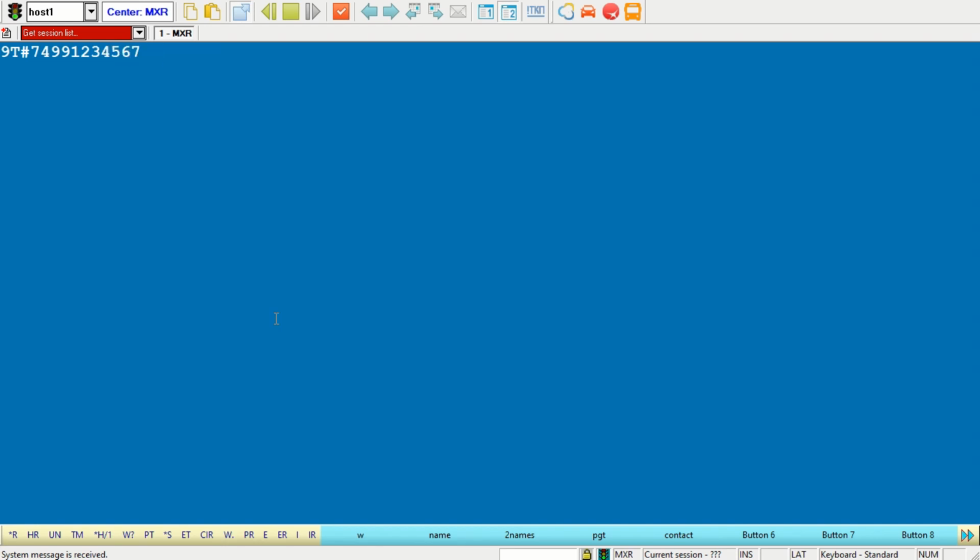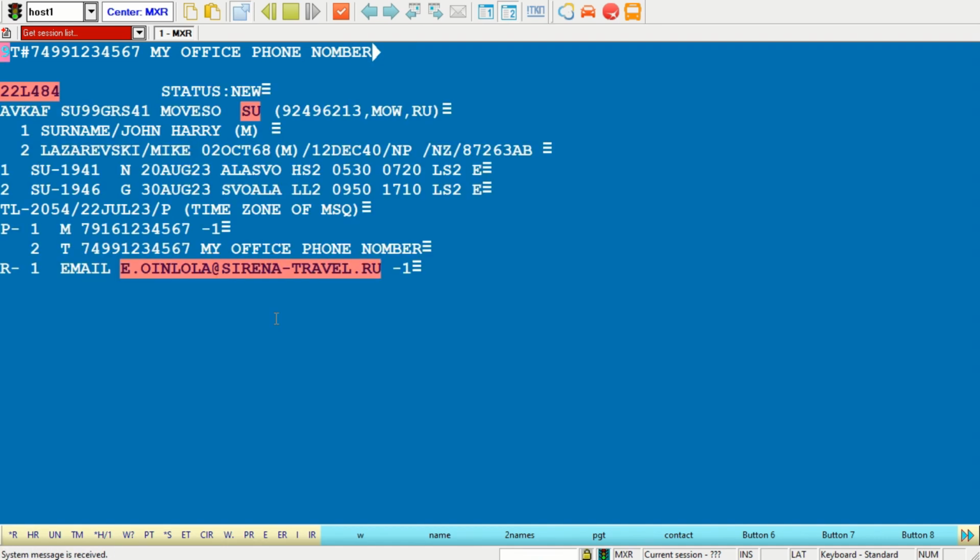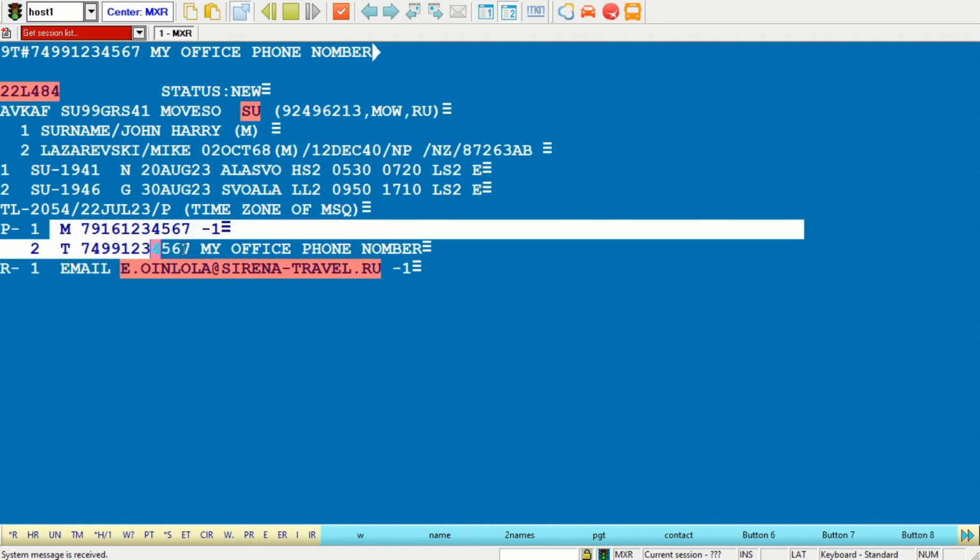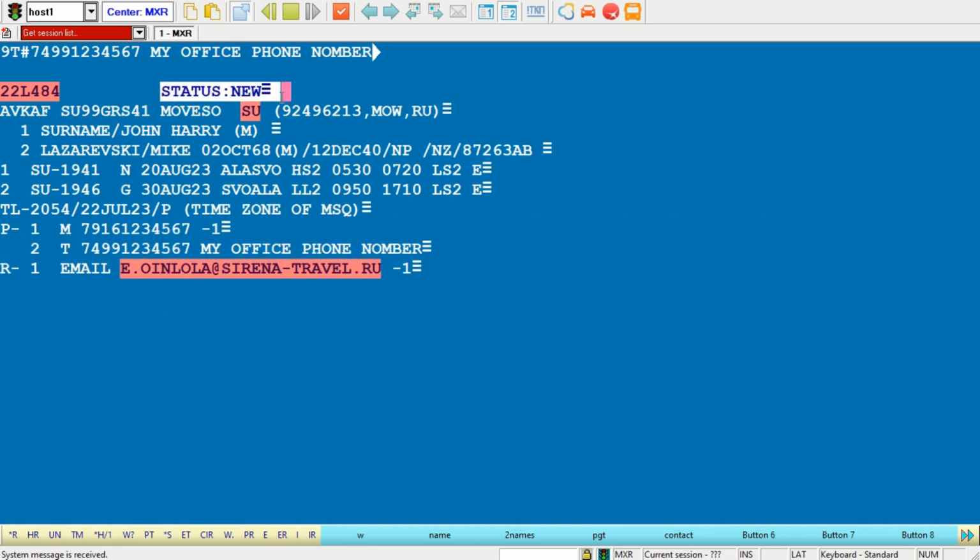In this entry, you can add some free text. For example, my office phone number. Now we have phone numbers in PNR and one email. Status of PNR is new. Flight segment status is HS for the first flight segment and LL for return flight.